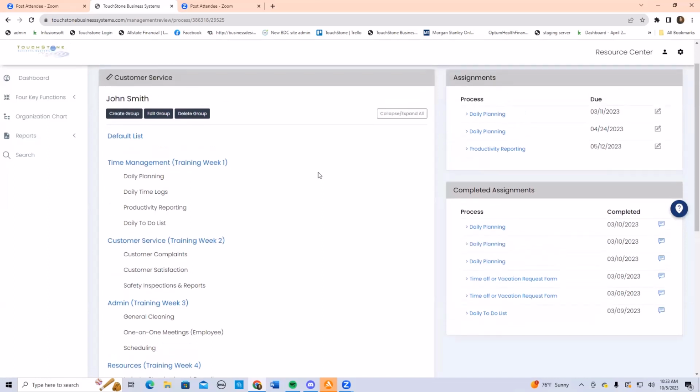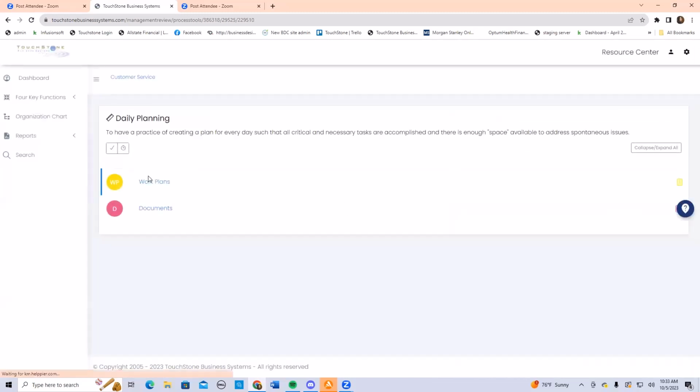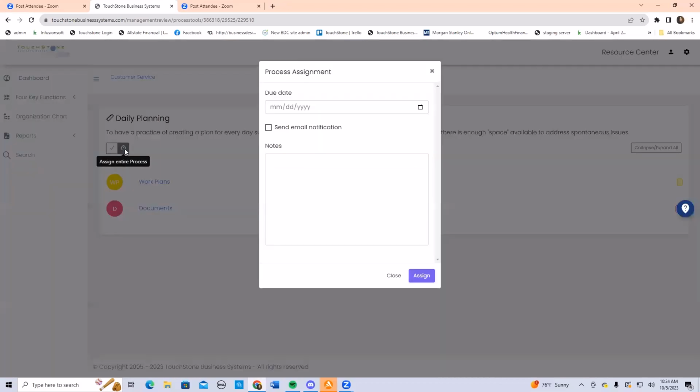By doing this, you're taking the job description, you're taking that list of all the work the employee is accountable for, and you're creating a training plan out of it. So if this is week 1, what I could do is go to the first process. So I want John to work on daily planning first. I click daily planning. I go here to assign the process.